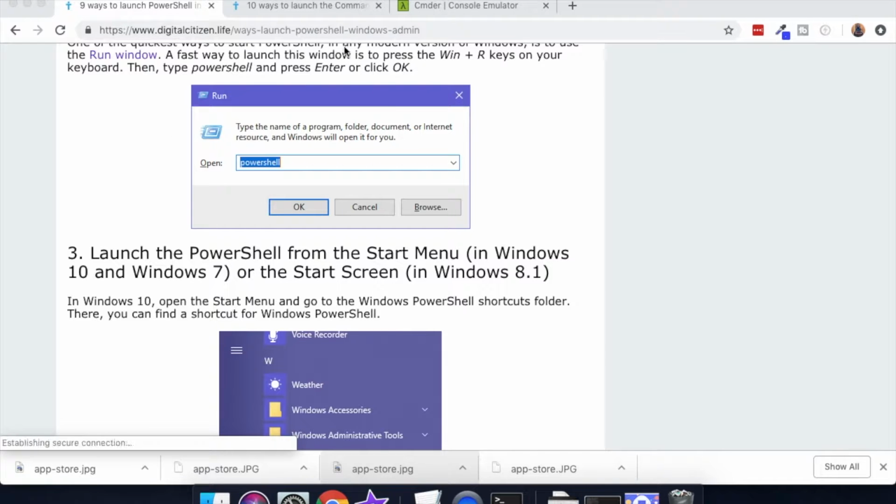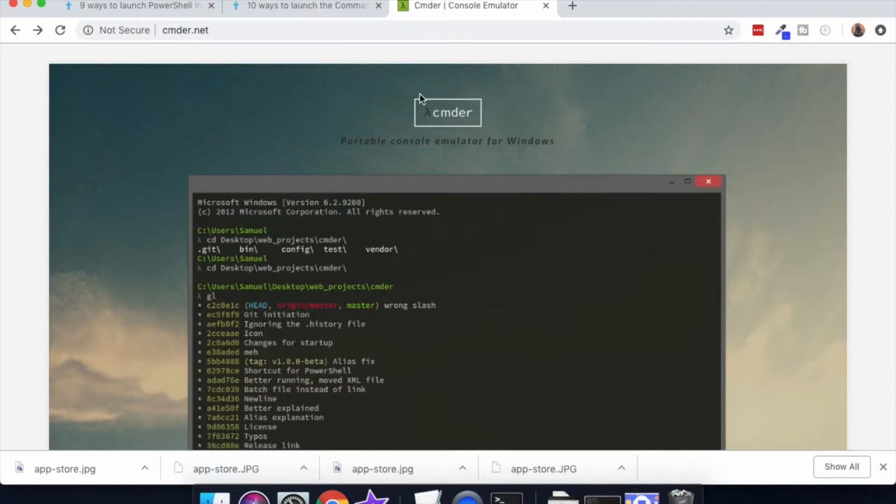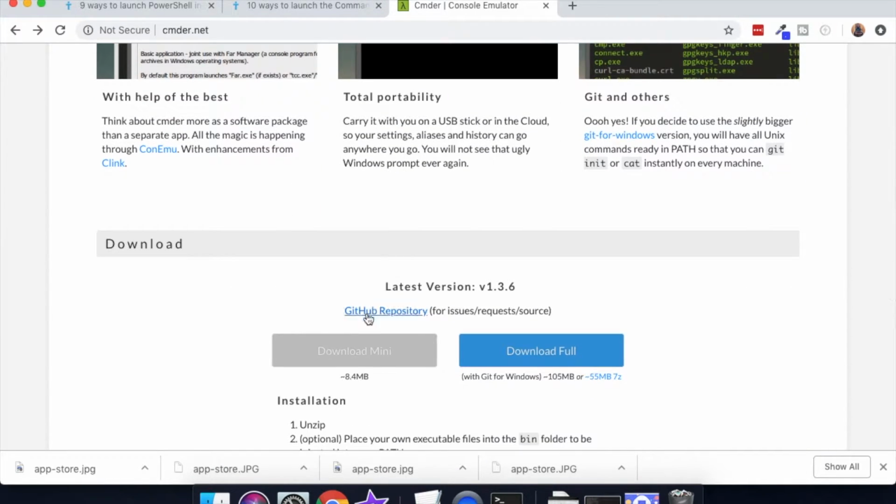The second, command prompt. Not recommended because it's lacking a lot of commands that we need in order to do development on voice apps. The final option, Cmder, is an open source portable console emulator for Windows. You can find the code on GitHub, so it's all open source. You can modify the code, repackage it if you'd like.